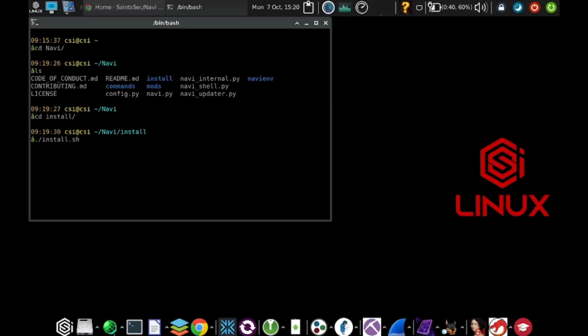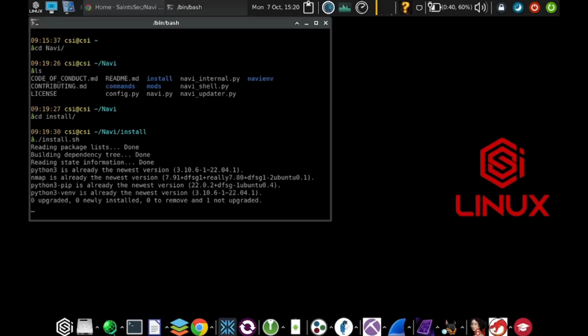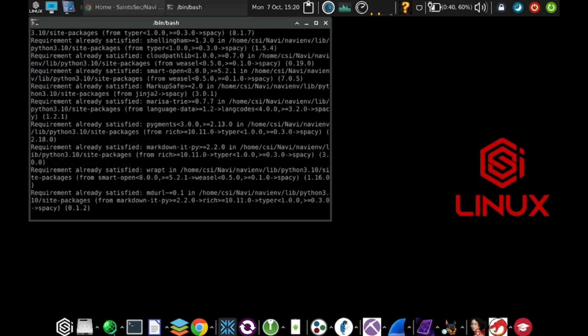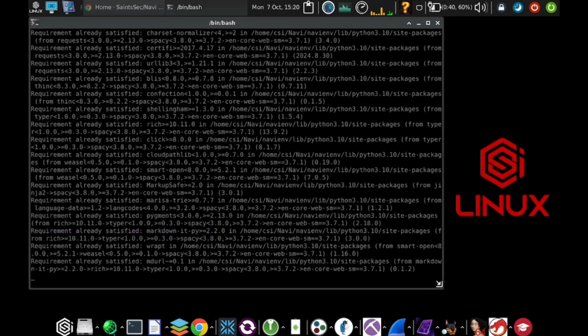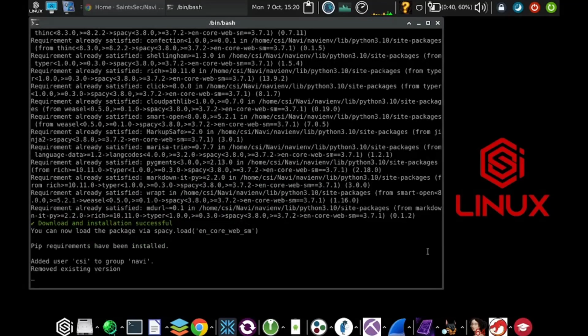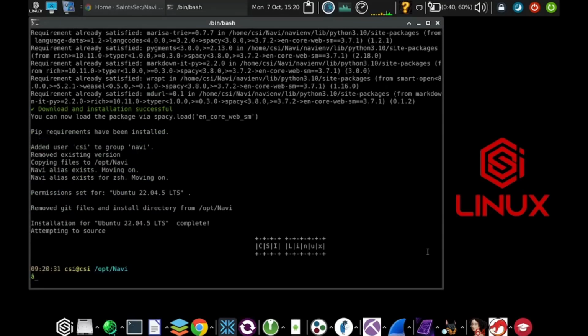As of this point, Navi is cloned onto the device through git clone, and we're in the Navi install folder. So, install.sh, and it will run through the process of getting Navi installed. Let's expand the window. Bam, Navi is installed.